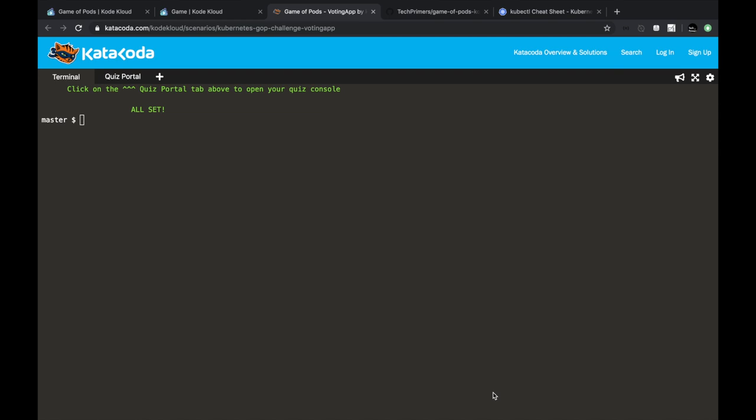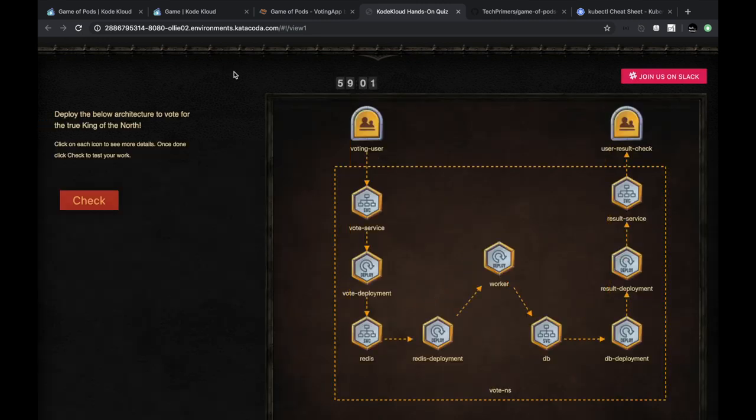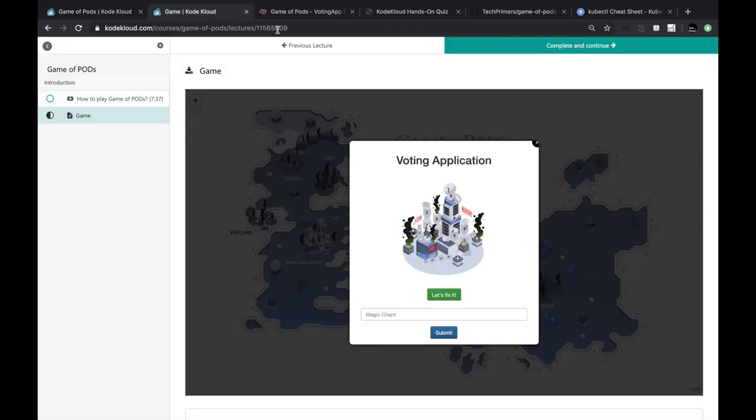So I've clicked on the start scenario option. The moment you click on the start scenario option, you can see the terminal and the Katacoda quiz portal. So the moment I click on the quiz portal, it takes me to a separate window. So let's look at what is there. It says, who is the true heir to the Iron Throne of West OS? Let's vote. So basically, in the Game of Pods, the western part of the map is called the West OS, right? So if you look at the map, the western part is called the West OS.